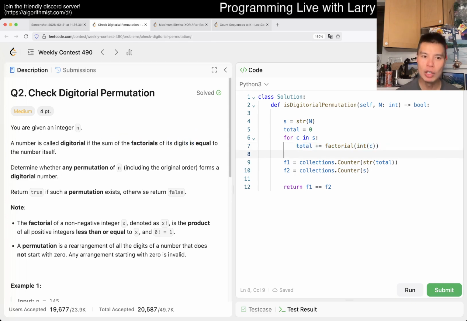And then the permutation part, as I said, you only need to count the frequency. So here we count the frequency of the digits of the total, and we count it for the input, and then we just return whether the frequencies are equal to each other. Then you can permute them however you like, and that's it. And maybe getting rid of leading zeros, if that is applicable. I don't know if it is, but n is not going to have a leading zero, so it shouldn't matter.